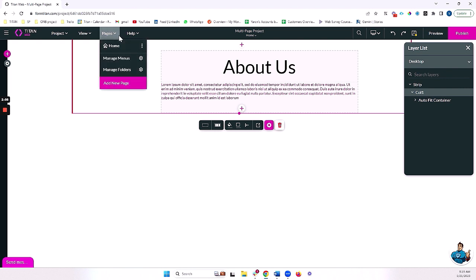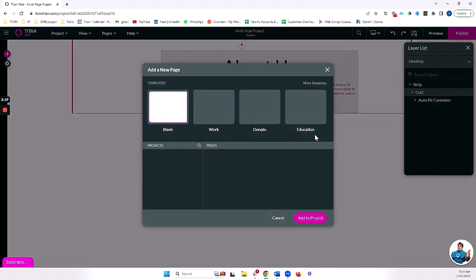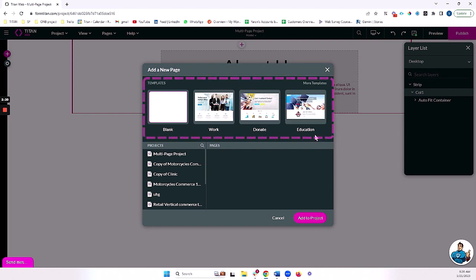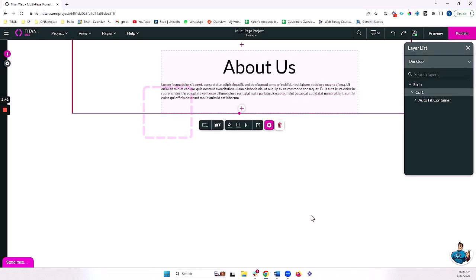I'll click on the Pages tab on the top, and I'll click on Add New Page. It'll ask me if I want to save the data that I've just created on my first page, and I'll go ahead and save that. Now I have the option of either choosing from some templates of pages or pages from different projects. Keep in mind, if you want to reuse pages from other projects or even pages from the project that you're currently on, you can duplicate these pages by clicking on a specific project, clicking on the page, and duplicating that page. Today, we'll just create a blank page.